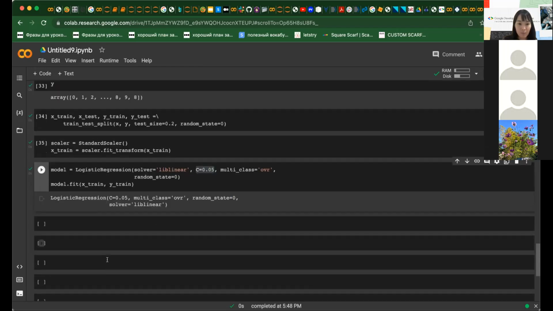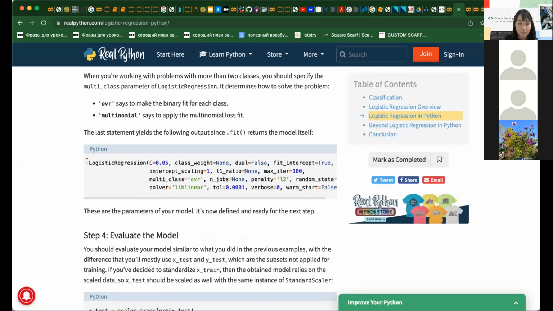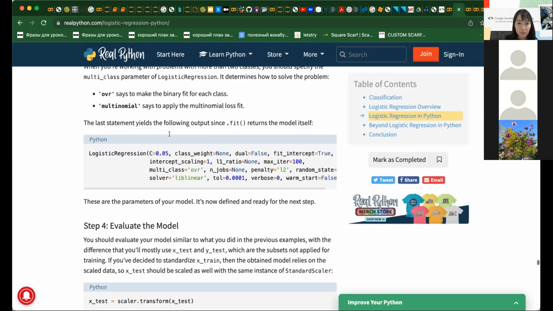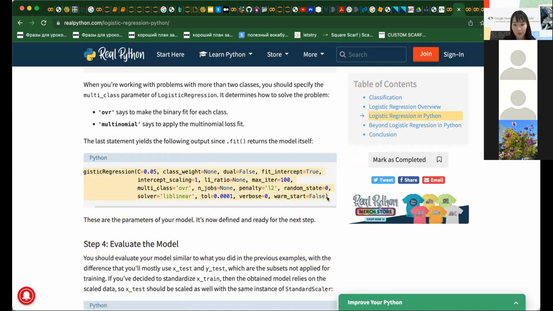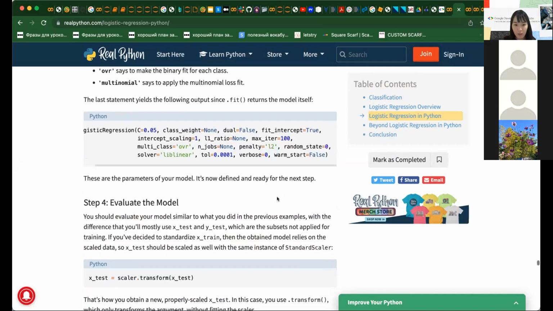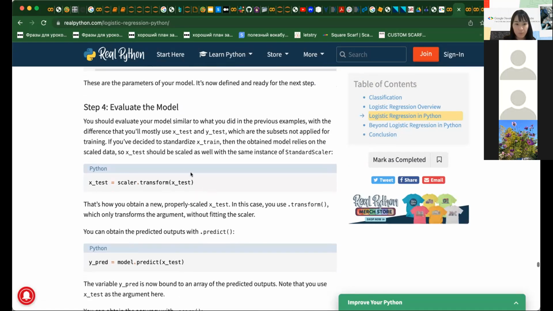And here is when we define our model, we see the name for our model. And then, that's actually the explanation. So OVR says to make the binary fit for each class, and multinomial says to apply the multinomial loss fit. So this is the example of all the parameters defined in the logistic regression model. And you can study it a little bit more in detail on your own.